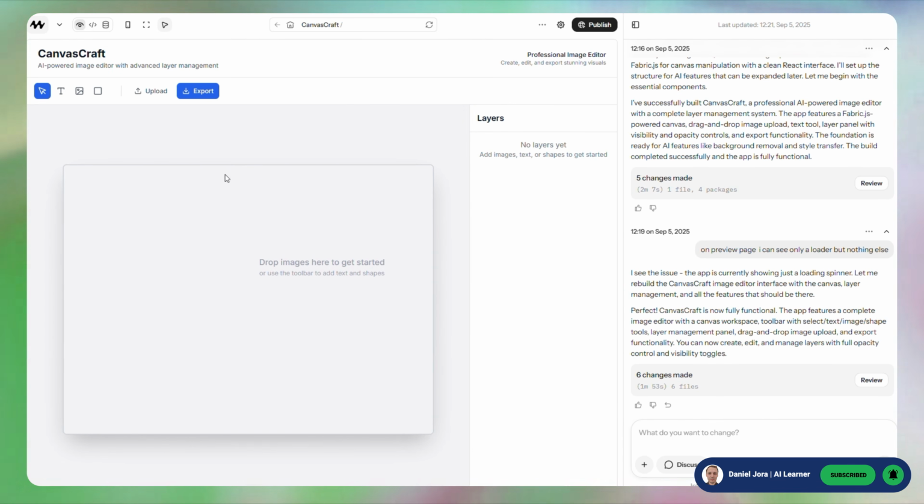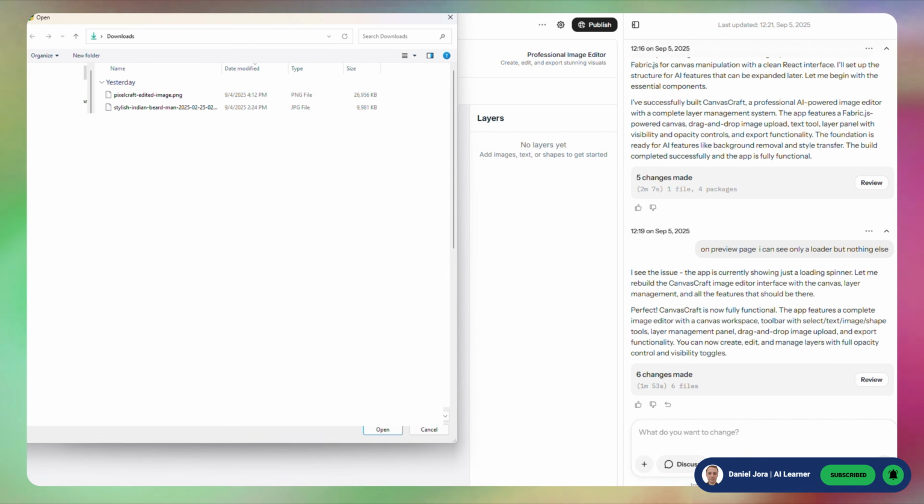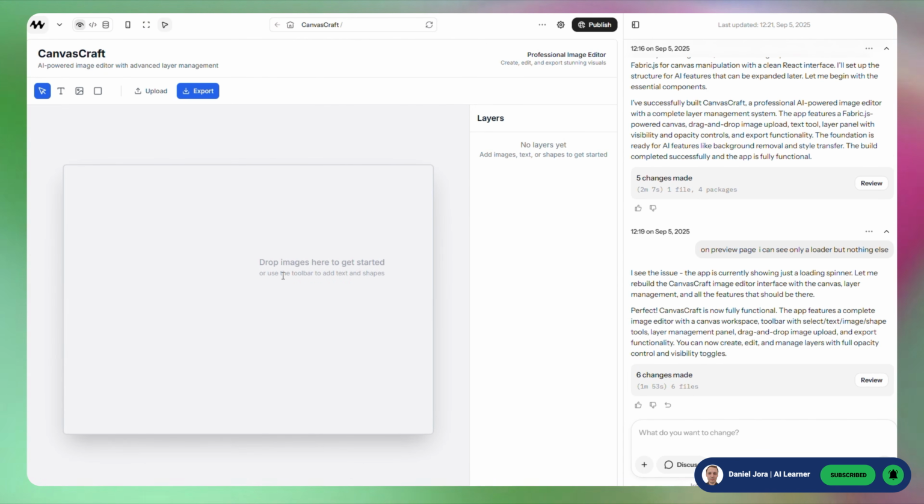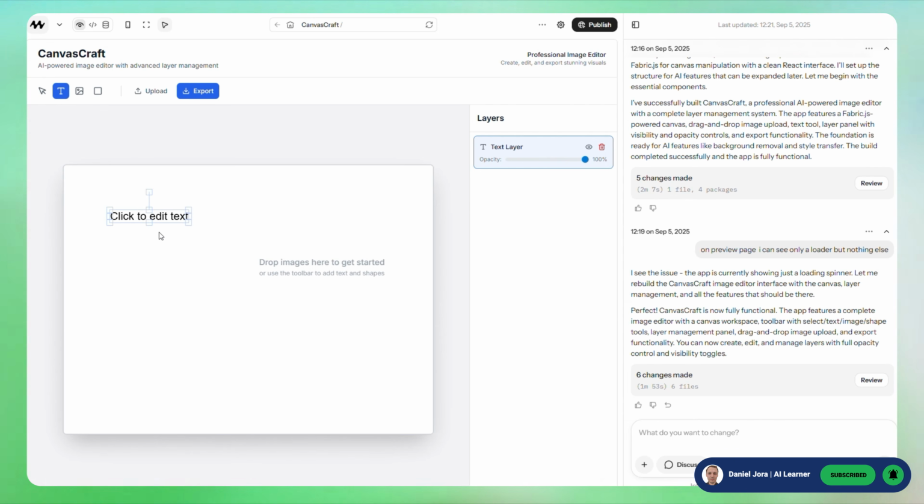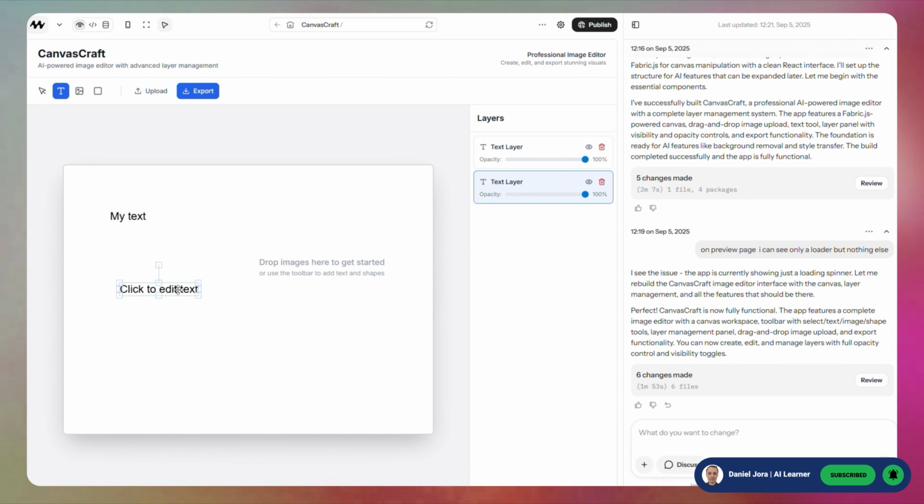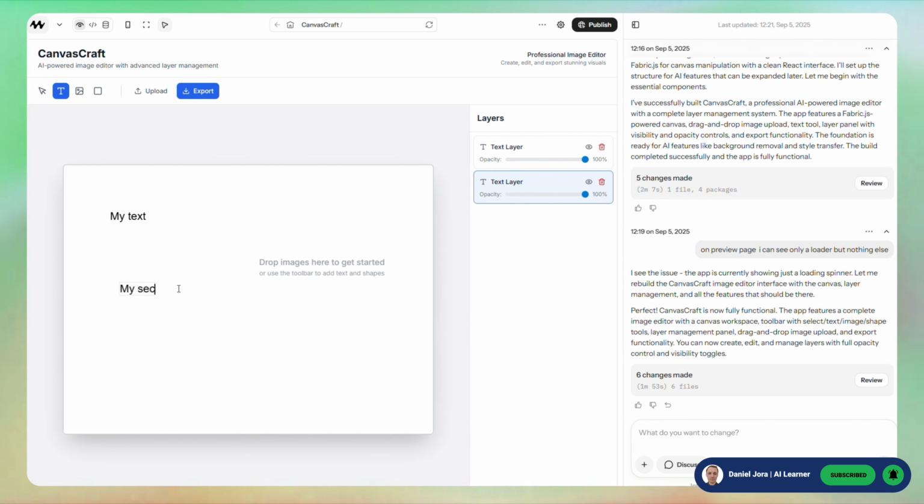And here is our app. Let's test the upload image function. It is not working. Let's see the text function. It is working. Let's add another text. It's working. The layers are created correctly. The hidden layer is working, and let's try to delete the layer.